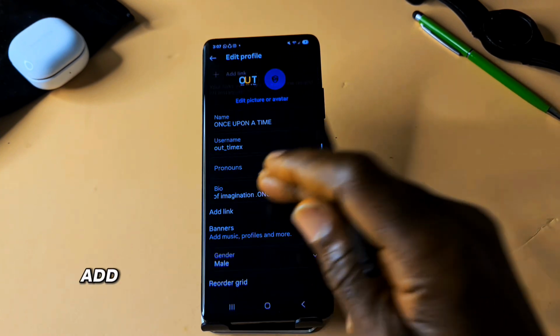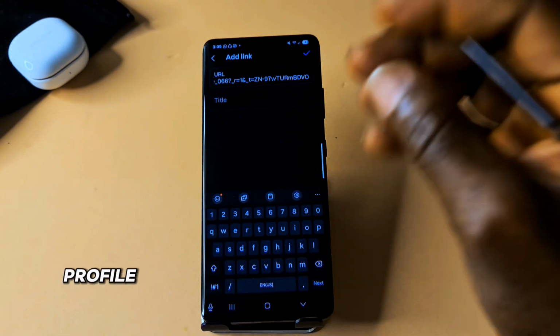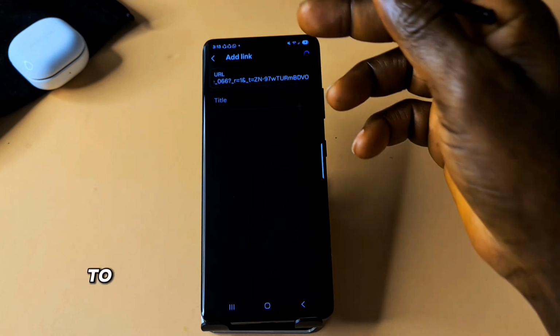So here it is. Click on Add Link. Click on it again, the plus sign. Tap on the URL. Now, paste your TikTok profile link into the available field and give it permission. When you finish, tap Done or the check mark to save your changes.